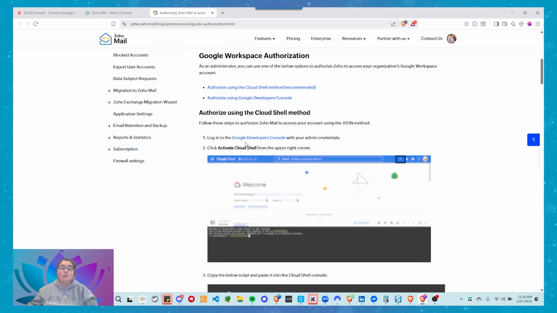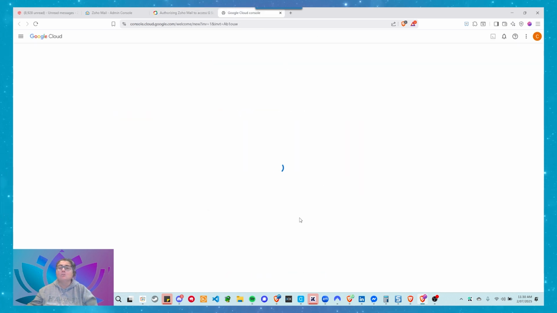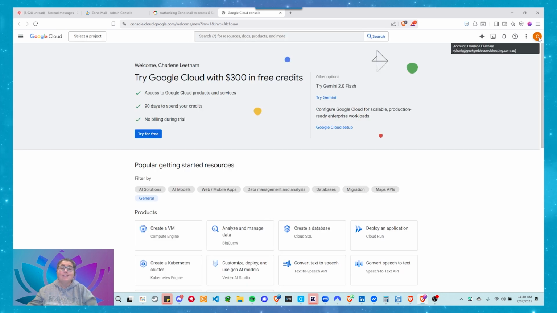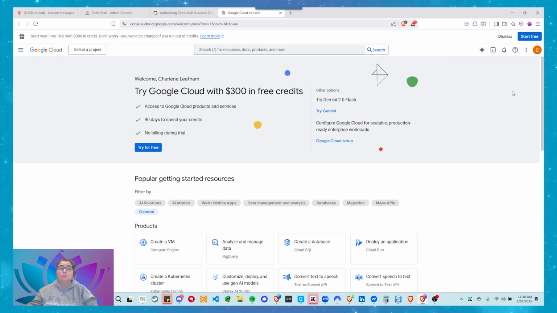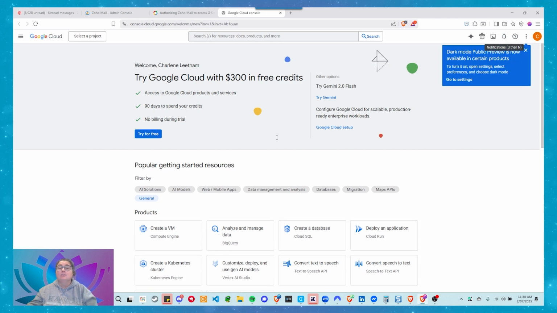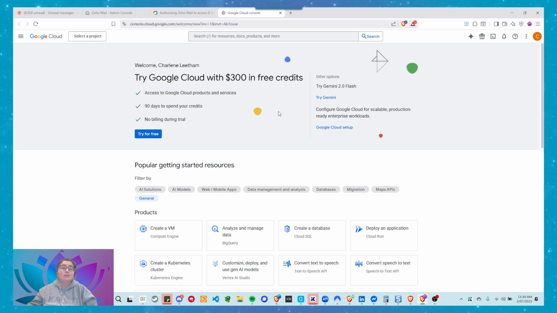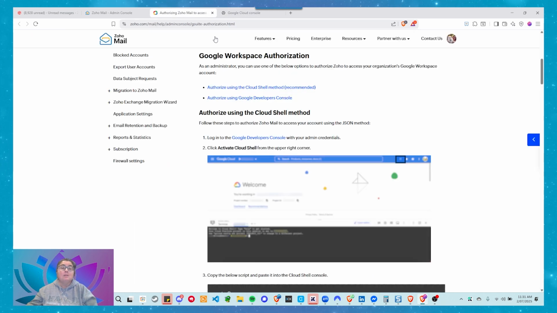It's telling us here to log into our Google Developers Console, so let's go and open that up. I think I've already logged in. Yep, I'm already logged in to the account I need to be. Log in with your Google Workspace admin account. Get rid of that. It's going to try and sell you some stuff. You can ignore it if you want. Don't worry about that. I can't dismiss that screen, otherwise I would. Okay, so we're now logged in. We're in the screen that we want to be in.